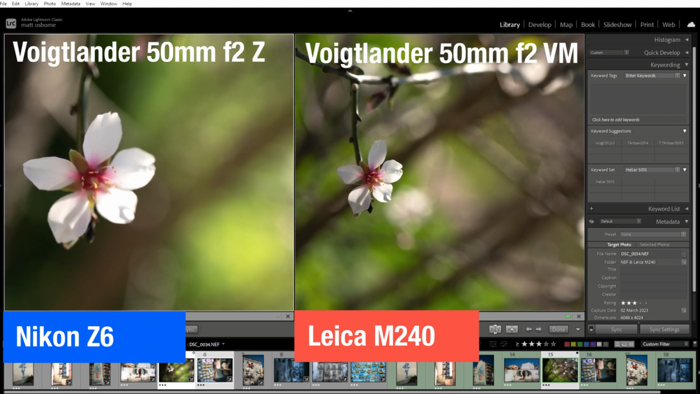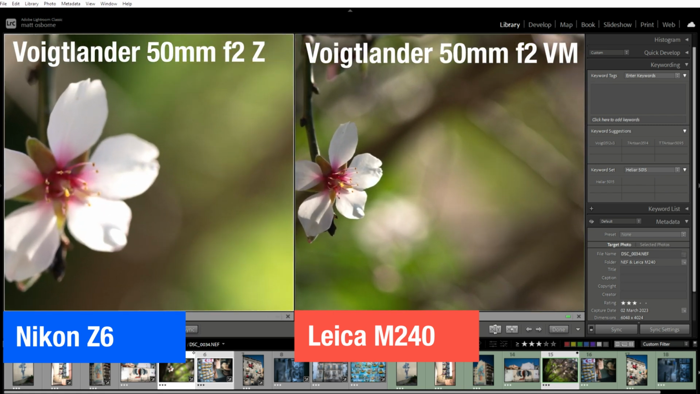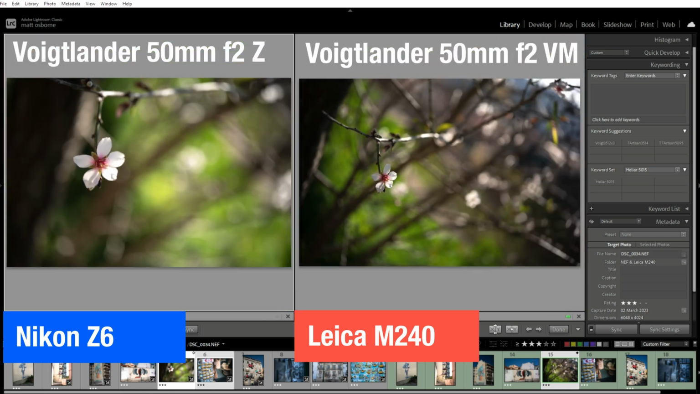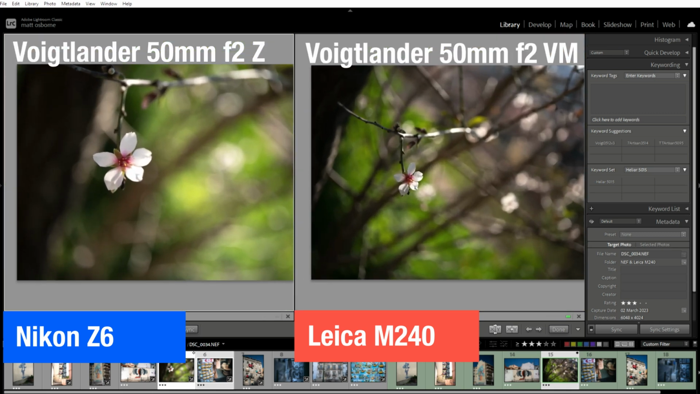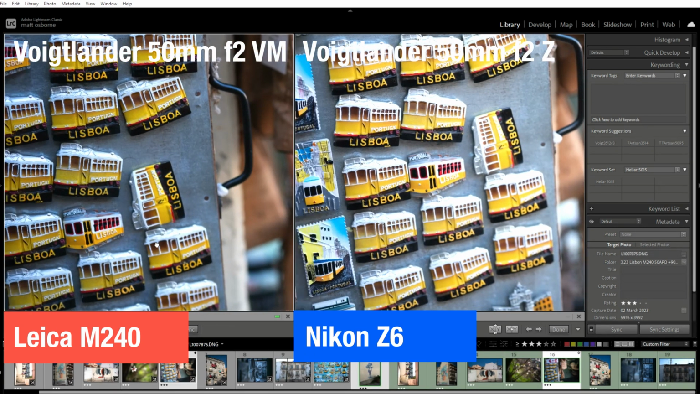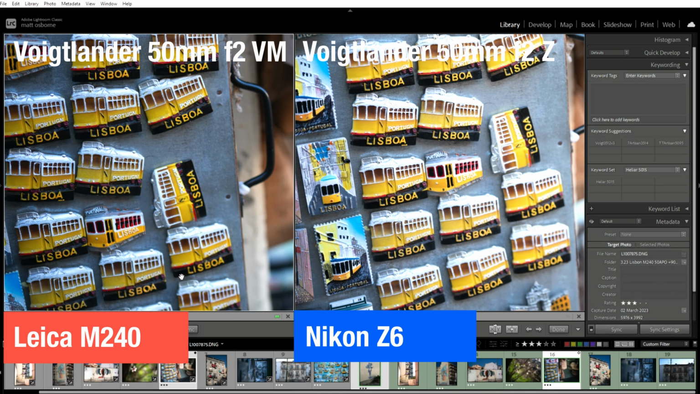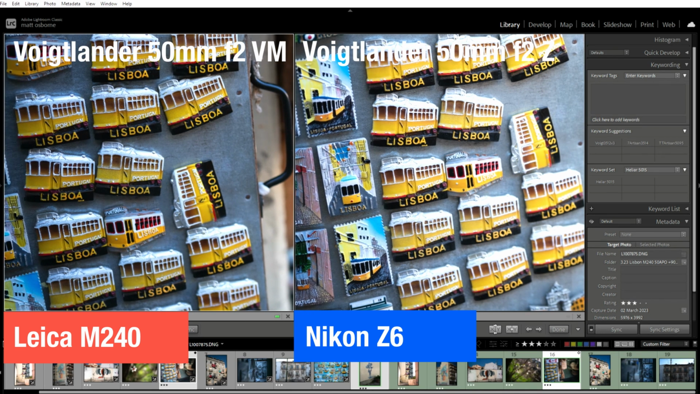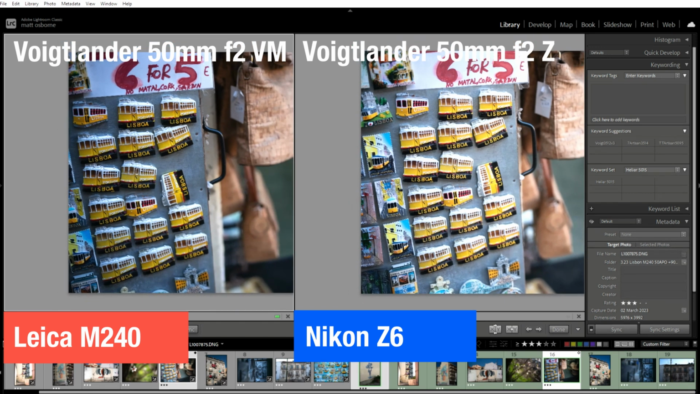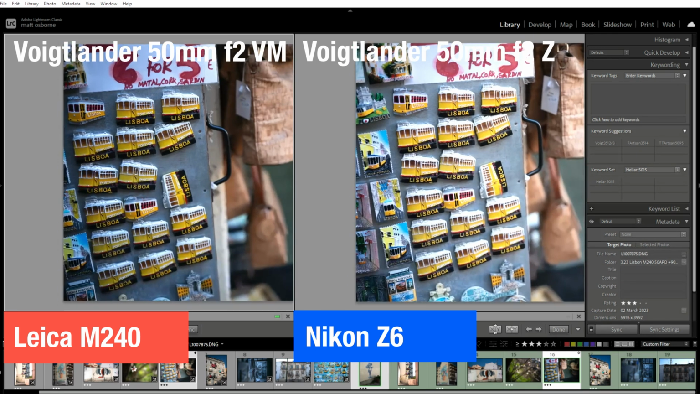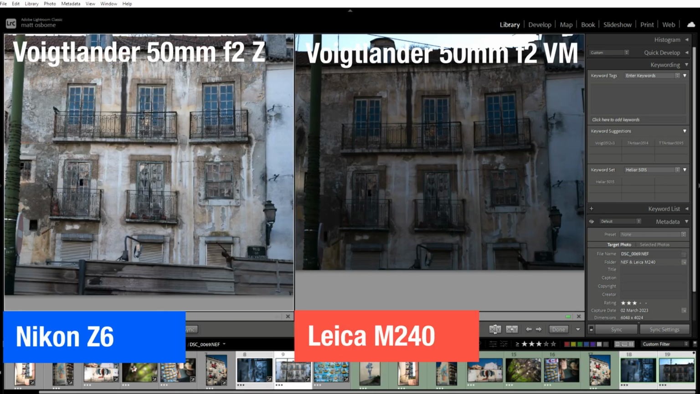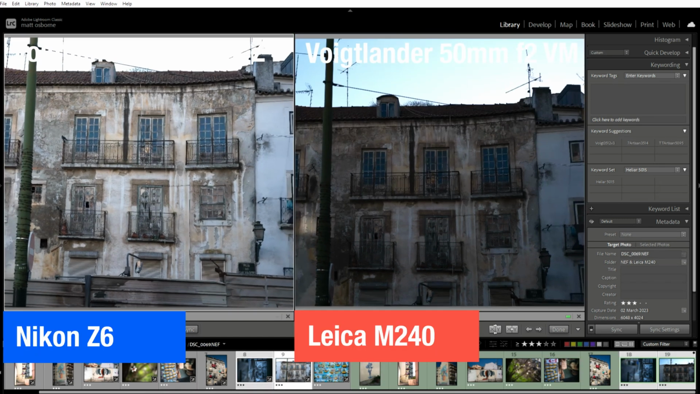Right, one difference between the Z-mount lens and the VM lens is the Z-mount lens focuses as close as 0.45 meters compared to the standard 0.7 meters of a rangefinder lens. This means for detailed photos, the Z-mount lens is better than the M-mount. However, if you're using the M-mount lens on any mirrorless camera, you can use a close focus M-mount adapter, such as the 7 Artisans adapter that I use, and then you can focus as close as the Z-mount.